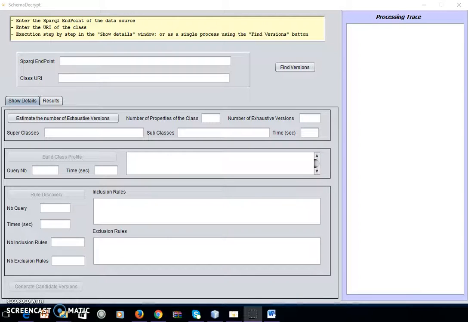In this demo, I will present SchemaDecrypt, an original tool for discovering a version schema online from a remote data source on the web, without having to upload the data. SchemaDecrypt enables the discovery of the different structures of a class. It overcomes the source querying restrictions and the combinatorial exclusion of the candidate versions.